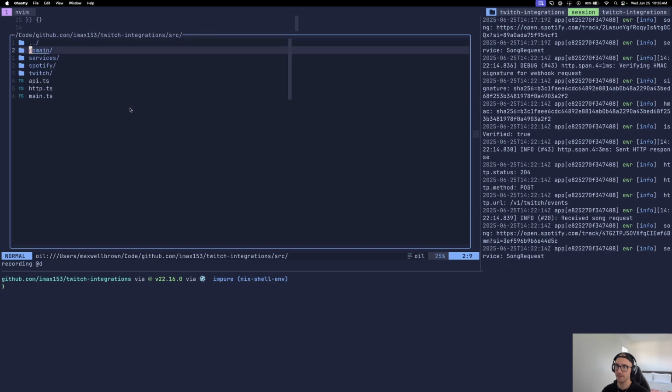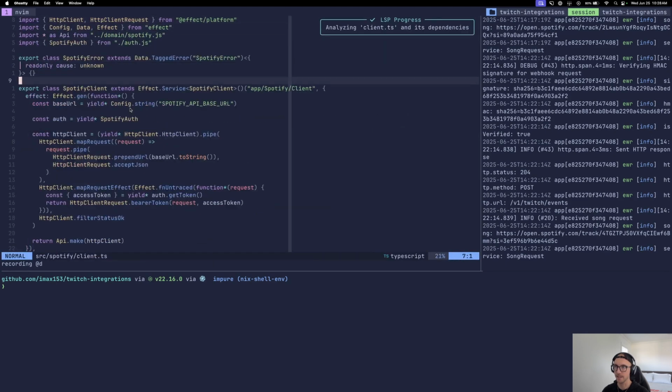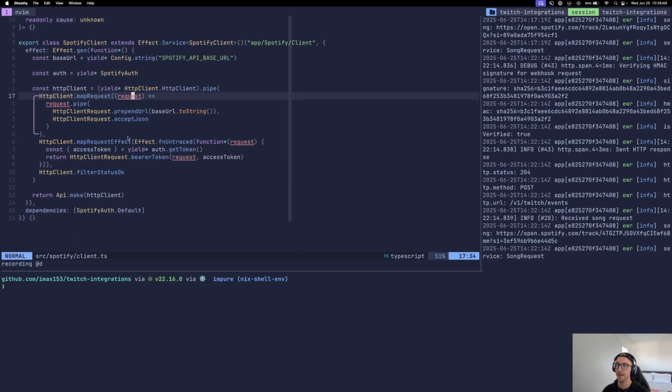So what does that look like in practice? Well, in my Spotify client service here, I'm importing this generated file as API. I set up a base HTTP client that does some things like adding the access token into the request as a bearer token, making sure it always returns okay, mapping the request to add some stuff. And then I can just return API.make.